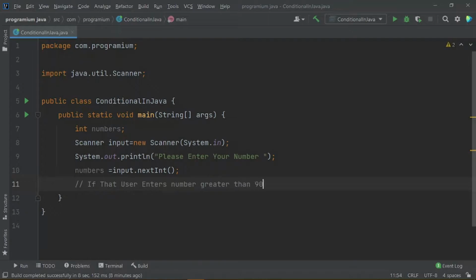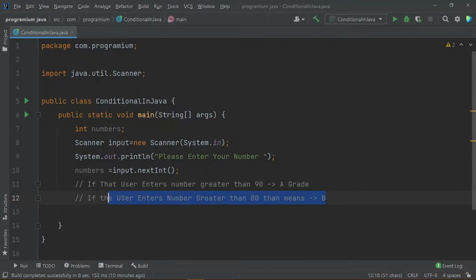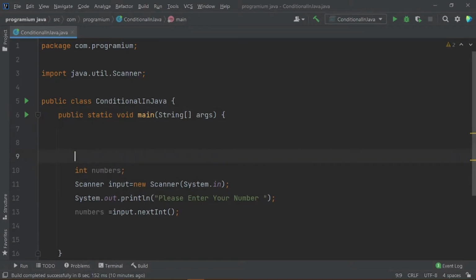greater than 90, then we will assign him A grade, and if the user enters a number greater than 80, that means we will assign him B grade. So guys, now you can imagine what these conditional statements are. Put a comment here.